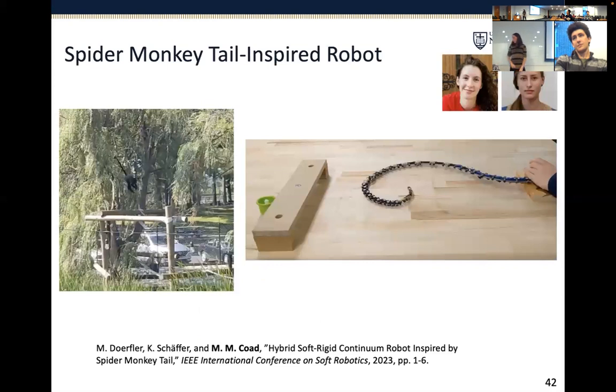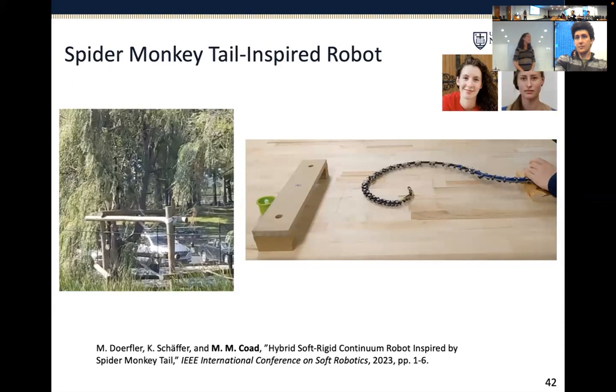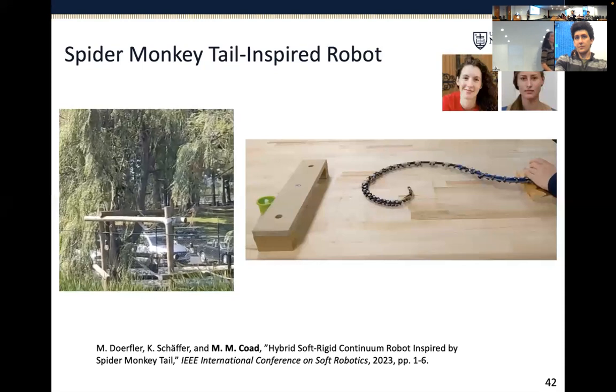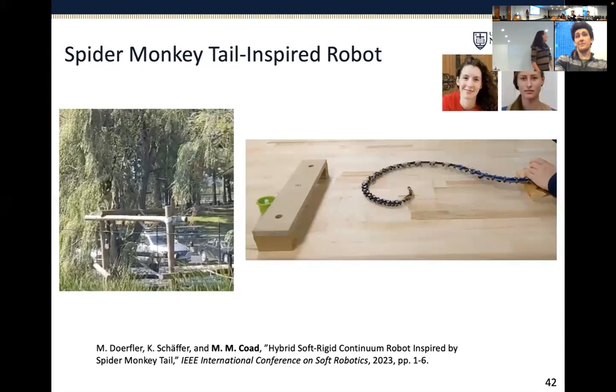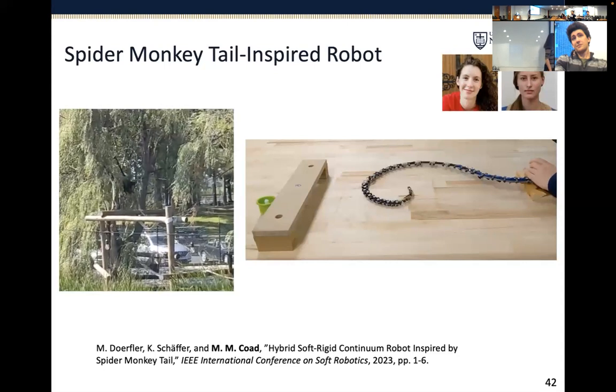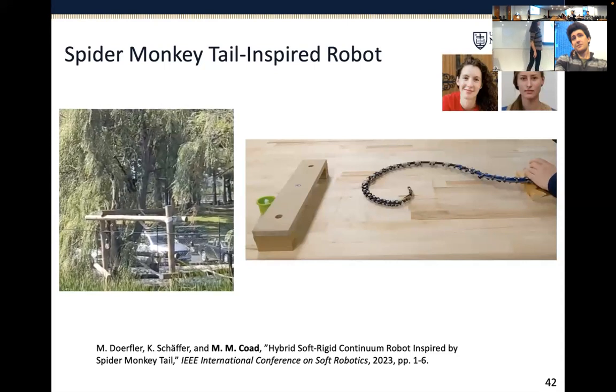This is a project that was led by a former undergraduate in my lab, Molly, as well as my PhD student Cataline. So I showed you the spider monkey earlier, and here's actually a video that we took at our local zoo near Notre Dame of a spider monkey swinging around in a tree. It's actually swinging from this tree branch using its tail.